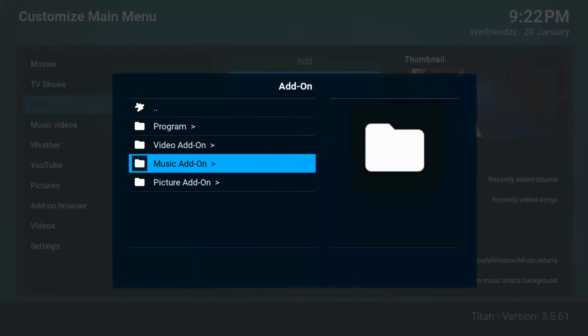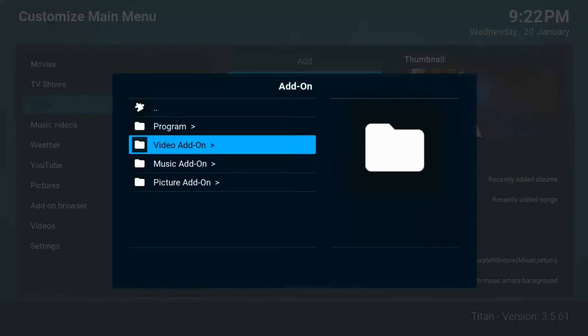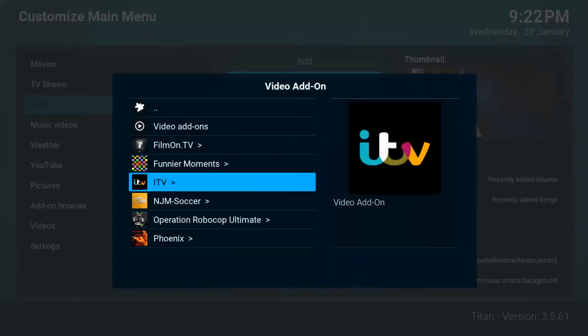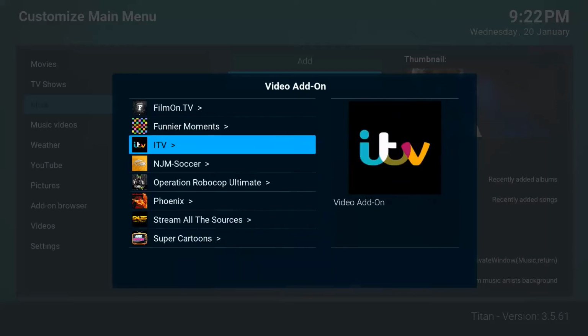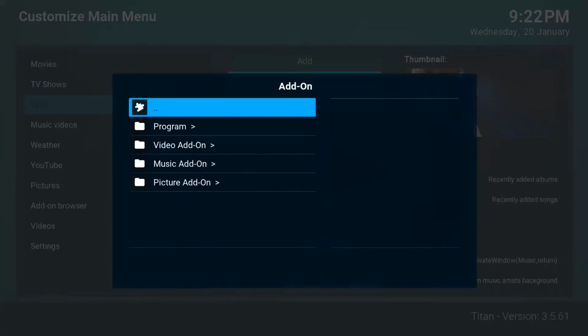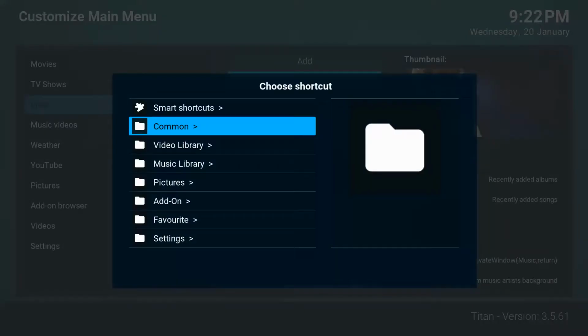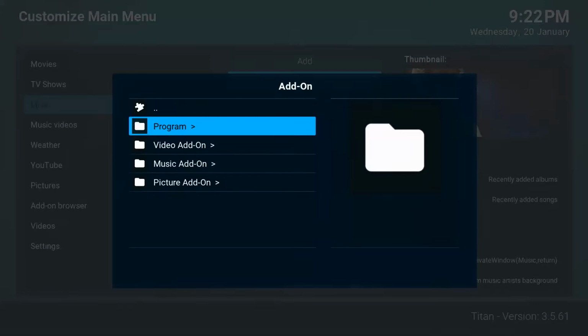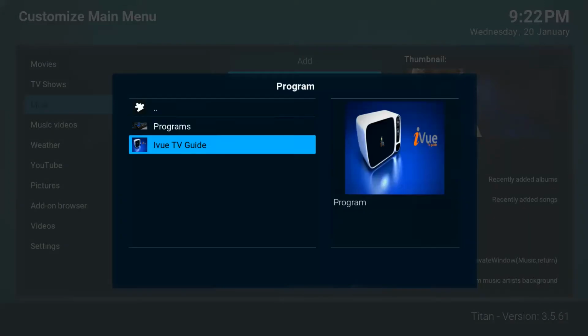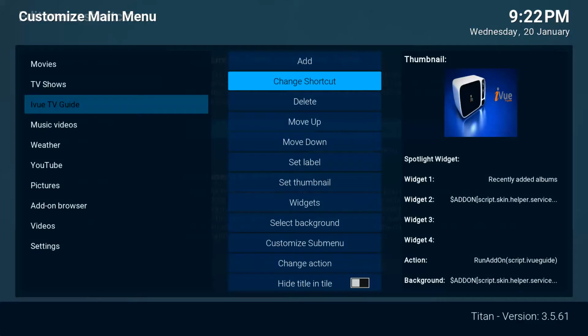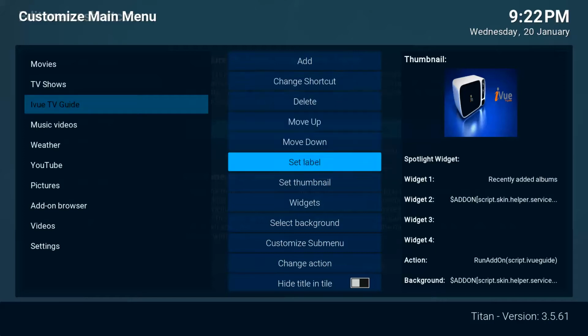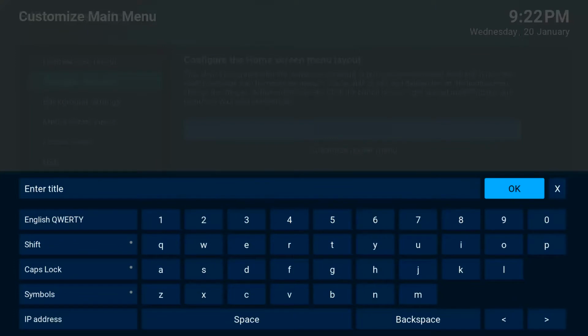I believe on mine I had the catch-up TV at this section. I think I did. No, actually what I did have was the live TV. So I'll show you how to do that. So if you want the live TV here, you go to change shortcut, and then if you go to add-ons, program. So in the program here you'll have the iView TV guide. Okay, and then if you just want to call that one, let's see, like I said, I'm only showing you how to set up like Freeview channels, so we'll call this just live TV for now. Actually, live TV.